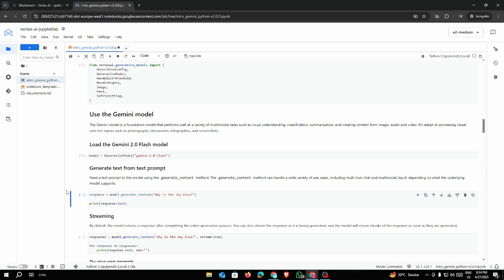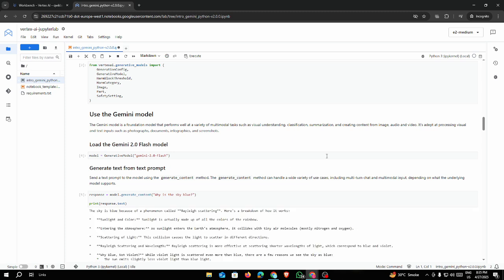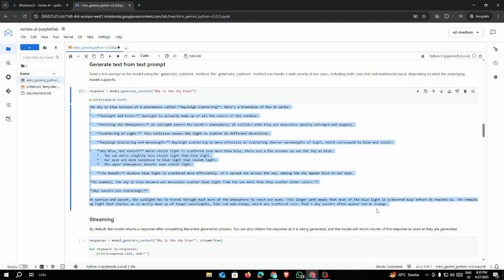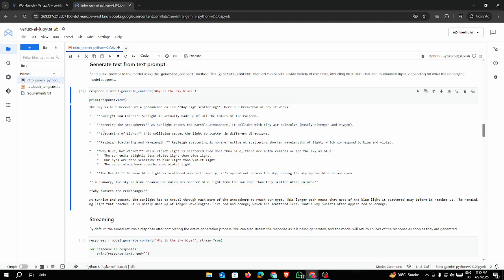The first thing we are going to do is generate text from a text prompt, which we always do, which is giving a text and receiving something back in text format only. So when we say why is the sky blue, it will give us a variety of reasons why it is blue, and it has given a detailed answer which you might like or not, depends on you.